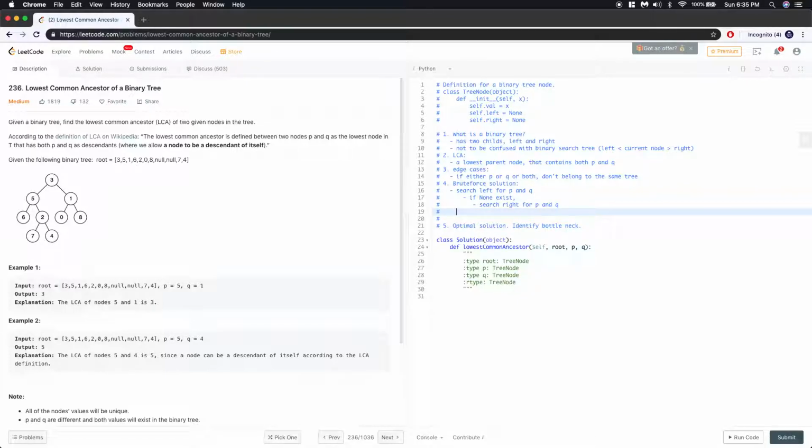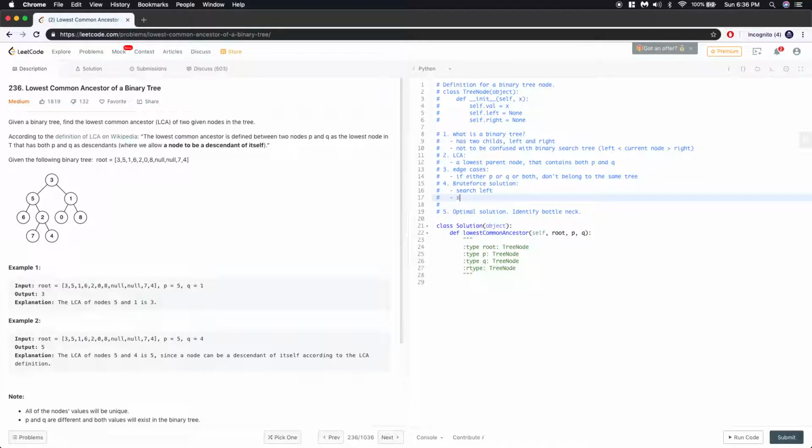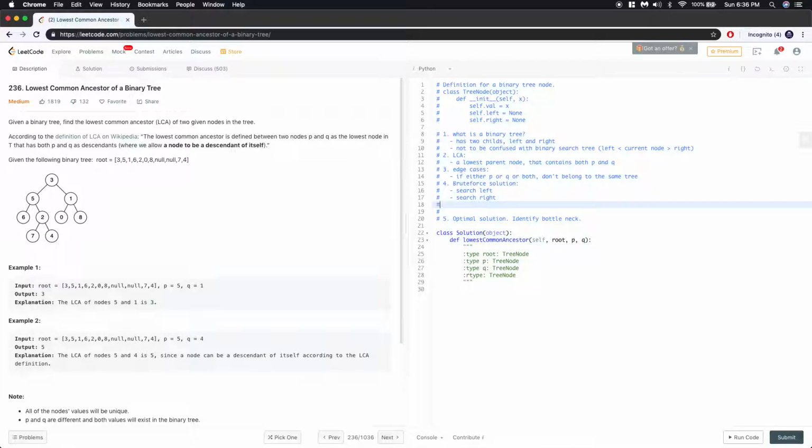so let's think about all the different cases, right? So for our first case, essentially what I'm trying to say here is that we are going to leverage the fact that this is a binary tree. So with this fact, we can divide our problem up, meaning that we'll search left, we'll search right, and if both exist in left, then we have reduced our problem to only the left side.